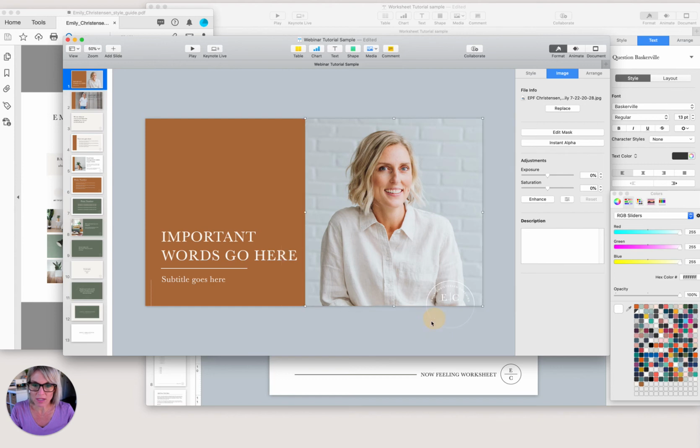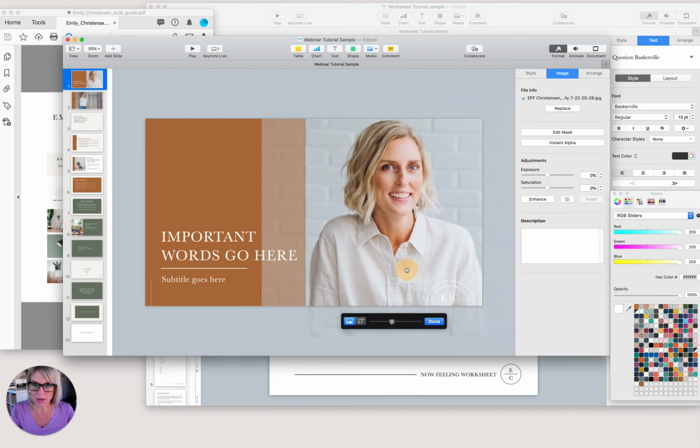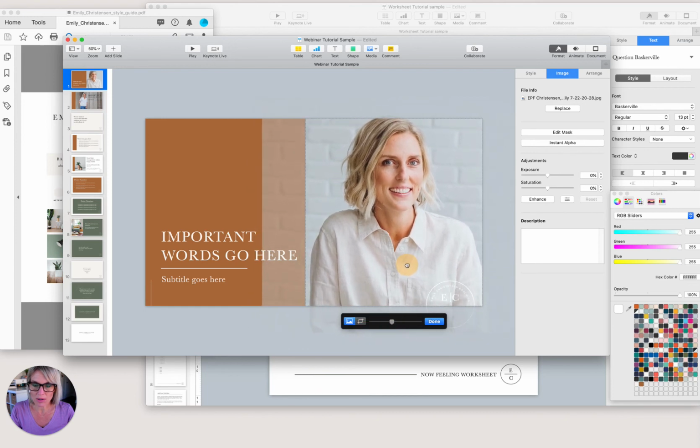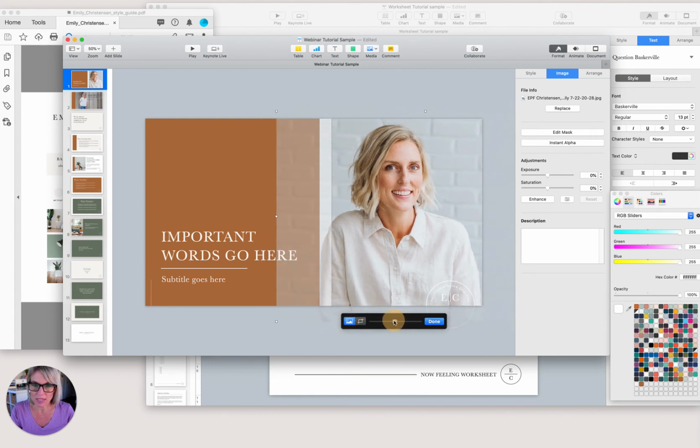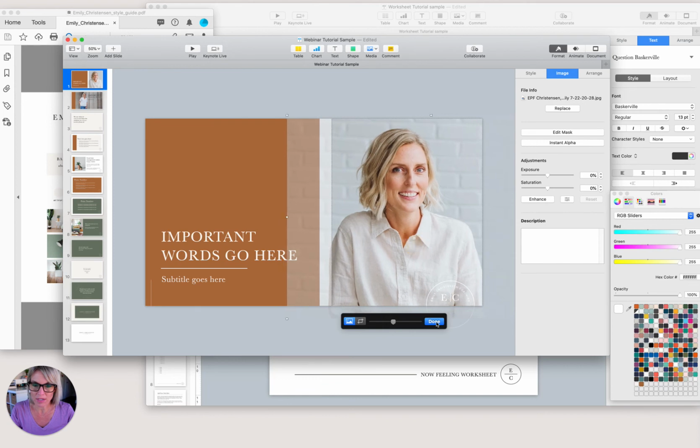If you double click on the photo and you do this scale right here, you can do some moving around to see what works. You can also crop this image, you could slide that over a little bit too. Let's say we wanted to do that, so we could slide that over, go back to this one, kind of scale that down, slide it over, click done.